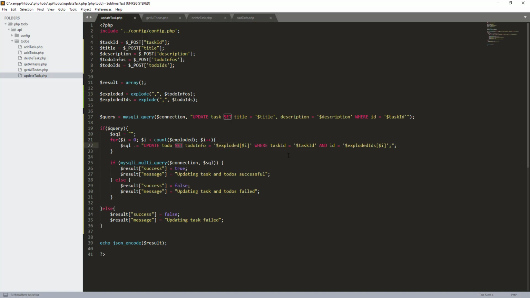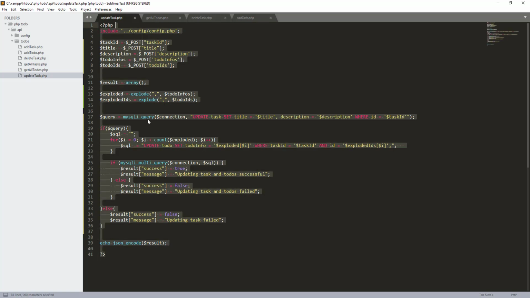Once we loop through the exploded to-do info, we will write this query, which is to update the to-do info where the task ID is equal to the task ID that we receive here, and the ID is equal to the exploded ID, sorry. When it is successful, we return success to be true and then the message to be this. If it's not successful, then success is false and this is the message. If the first task failed, you can also send a response back that says false, updating task failed. So this is the PHP for updating the task.